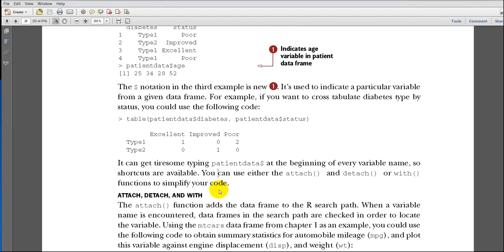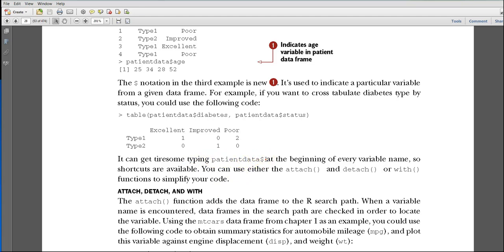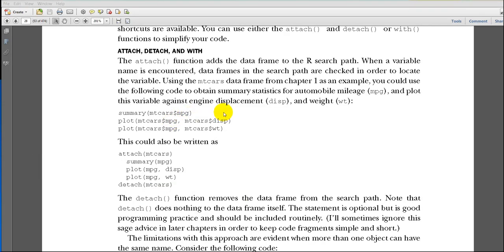I think we mentioned this before, but if you get tired of having to type this all the time at the beginning of every variable name, there are some shortcuts. You can use attach, detach, and with. So let's just quickly take a look at that. Here we have a data frame and one of the variable names. And we do plot, mpg, and another variable name, and so on. You could also do it this way, though. You say attach(mtcars), and then you don't have to write mtcars anymore. So then you can do this, this, this, this, without the mtcars. And then at the end, you detach it so that it's not assuming that you're referring to mtcars anymore.